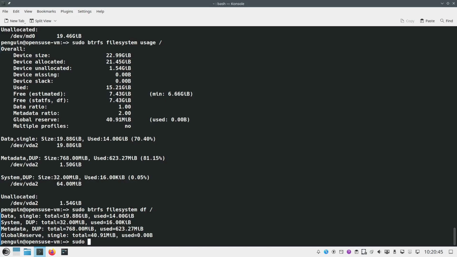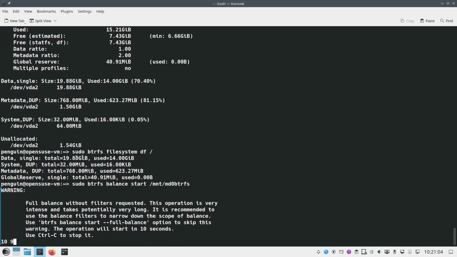sudo btrfs balance start and the path of the Btrfs file system. So we can run it on that. I can run it on root, but it would take a little bit longer. So let's check that, and we can see how the message is very clear.